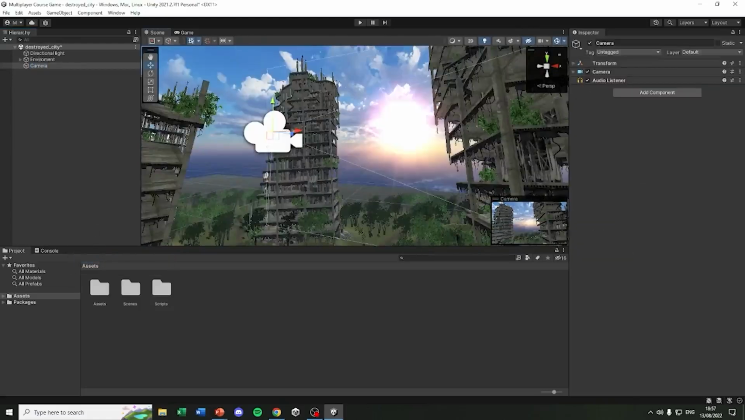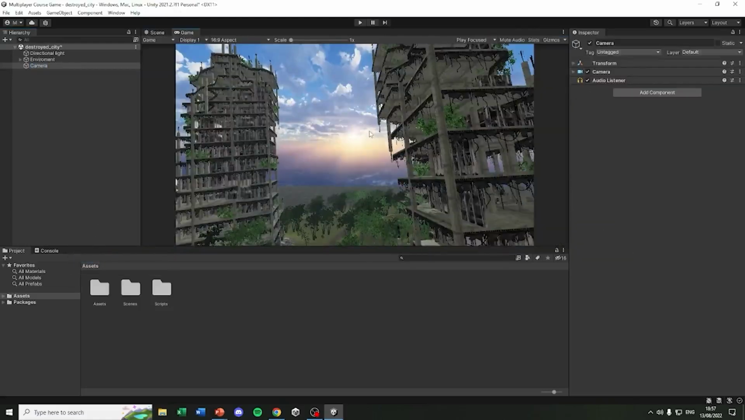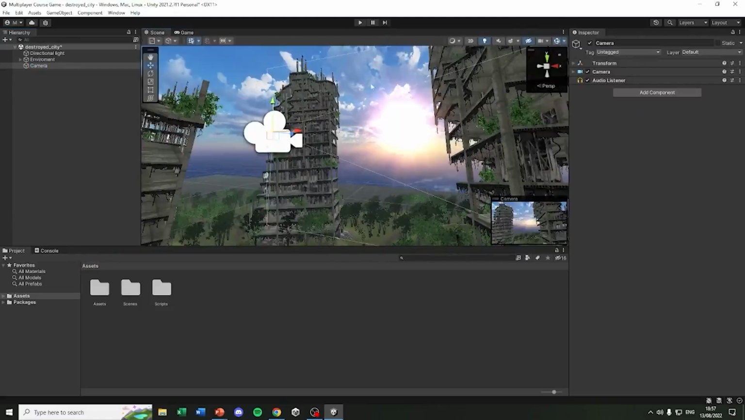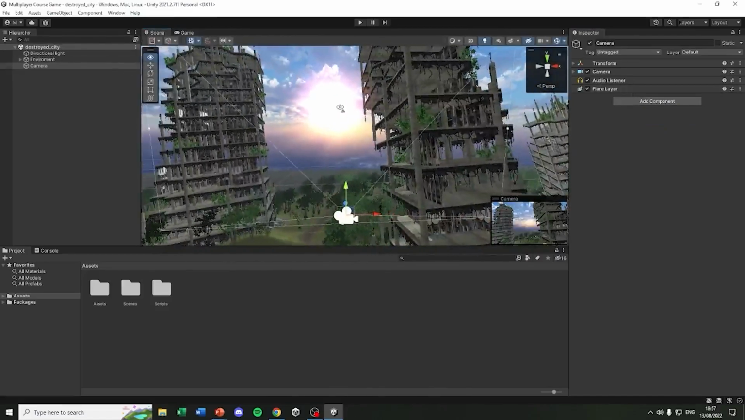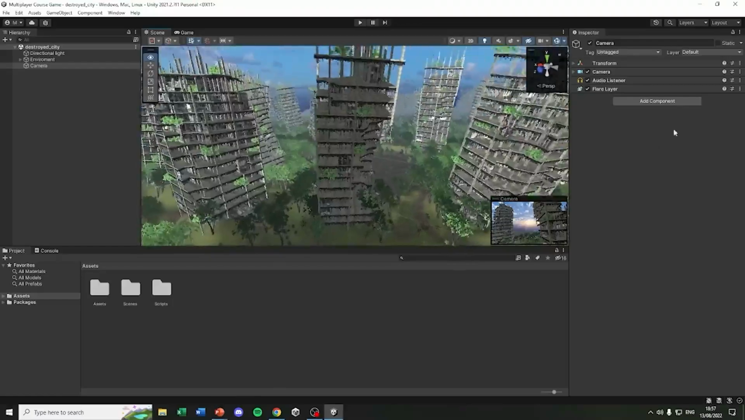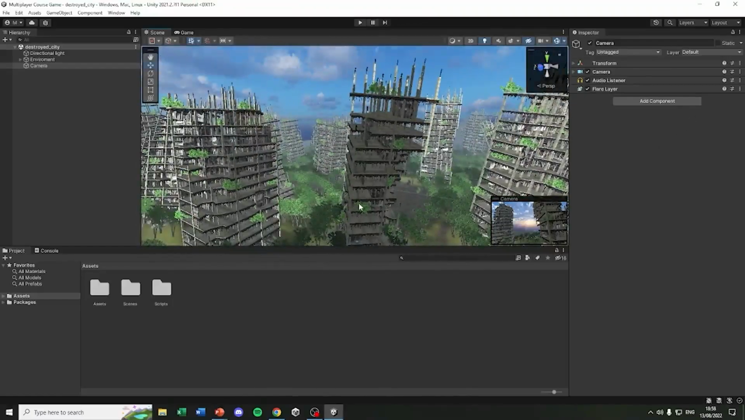Now the only thing that's missing is a sun flare on the camera, because in the game we don't see any sun flare, but in the scene view we actually do see it. So in my camera I'm going to add a flare layer, and now we actually see the sun. Now that's everything for this lecture. In the next one we're actually going to make the spaceship fly around here, and it will be really cool.